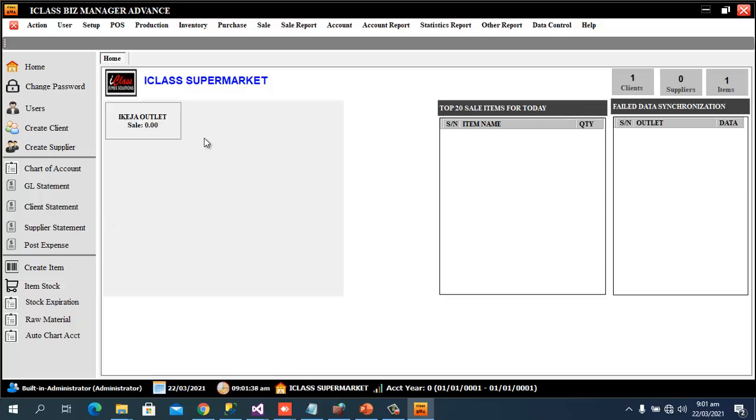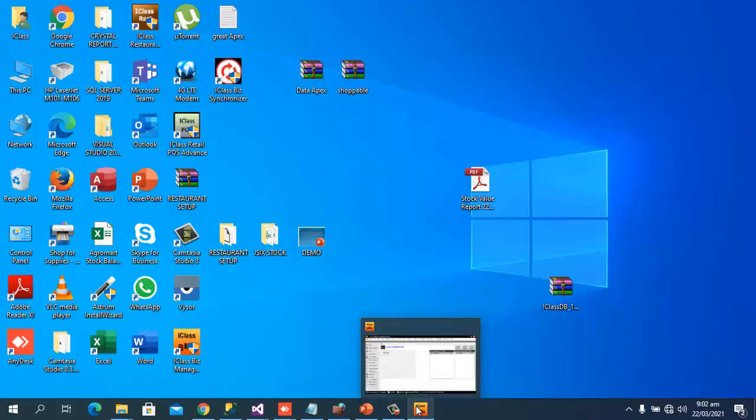On this back end, you have a small dashboard here that shows the number of branches created on this software and their sales. As they are making sales, you are seeing it on the dashboard here. As you can see now, we have only the Ikeja outlet set up for this demo, and the sales is 0. So that is the back end. Let's look at the front end.